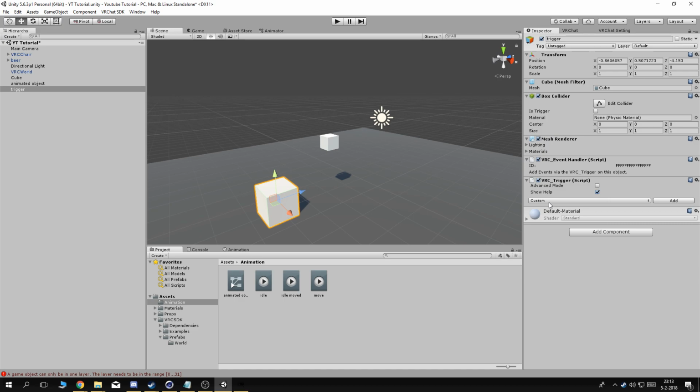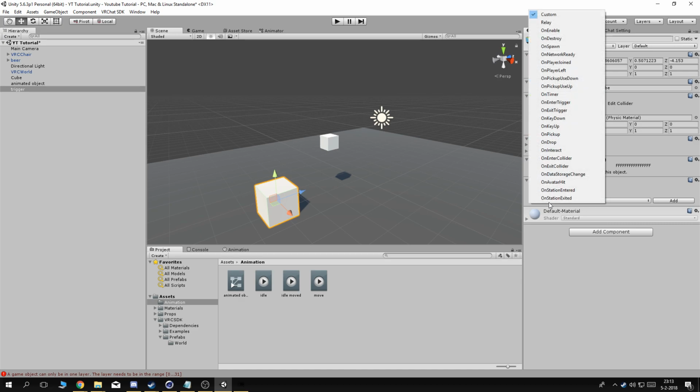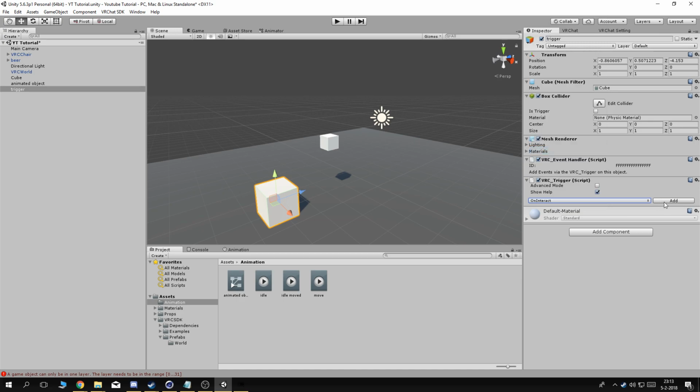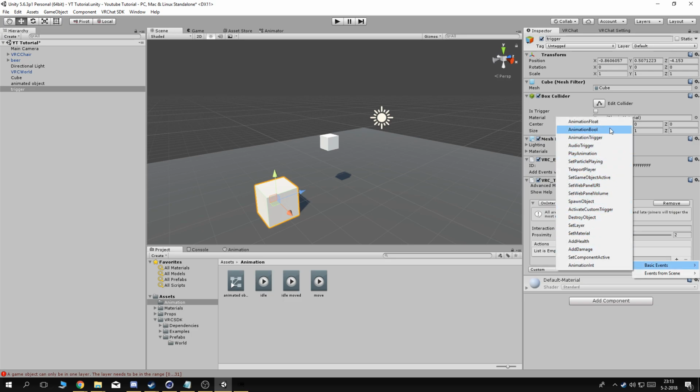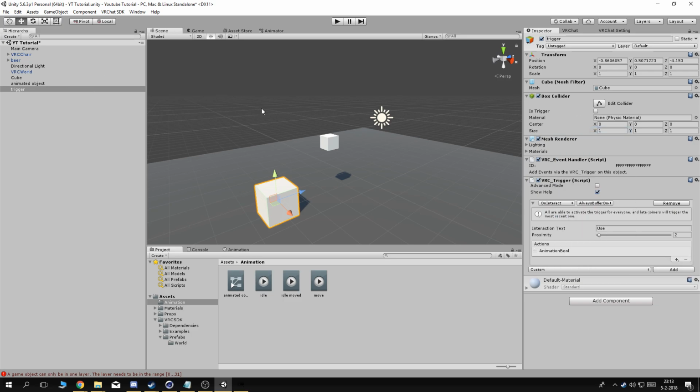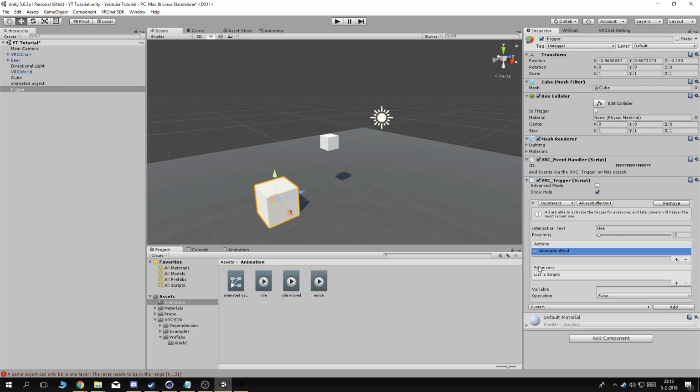VRChat trigger is literally like the basics of 101 scripting. First thing I want to do is, what should it do? On interact, I'm going to add that. I want it to animation bool, because we just made the bool, remembering parameter. And I want it to refer to the animated object we just made. Animated object, animator. Okay, so basic scripting 101. On interact, animation bool, the animated object right here.